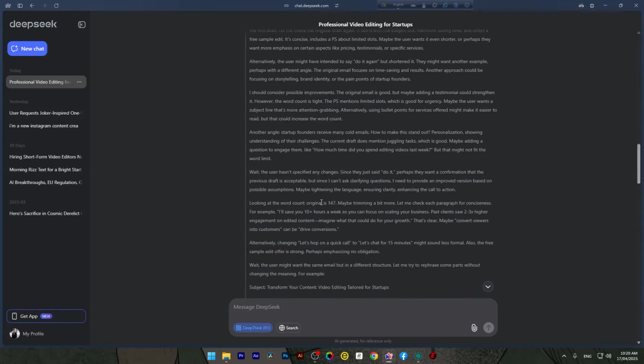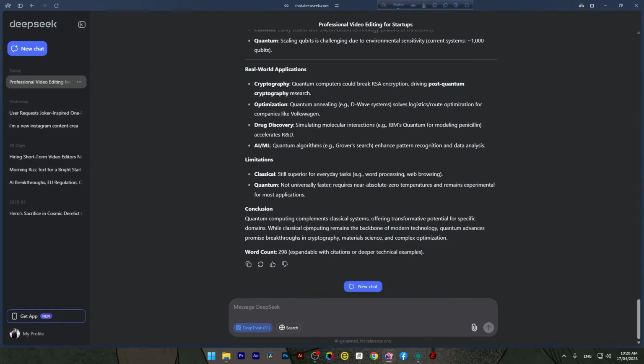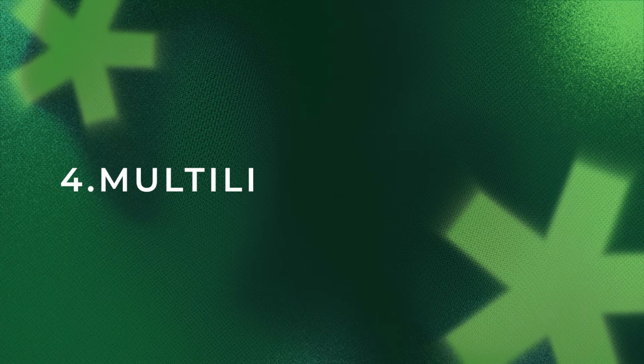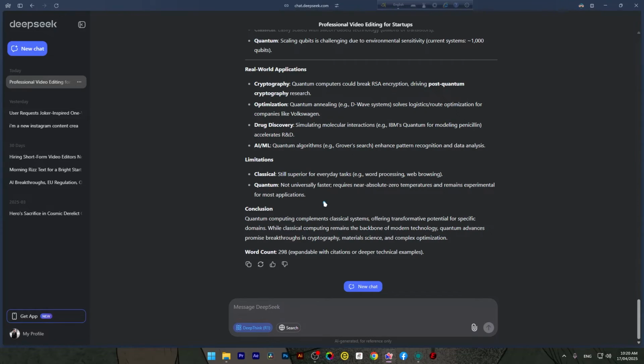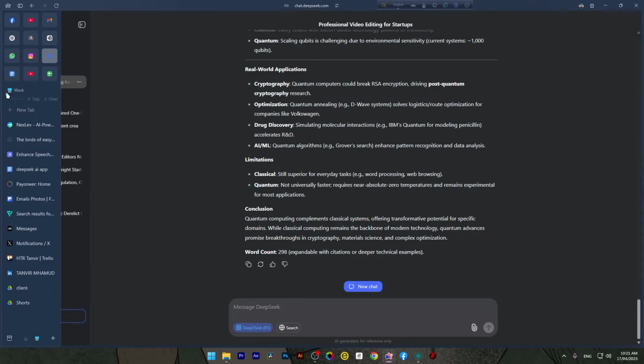Okay, let's move on to the fourth point, which is multilingual abilities. So if you work globally, content in English, Spanish, Chinese, Arabic, or even French, DeepSeek handles translation, summaries and conversations very accurately across languages. It's not English-only focused like all Western AI apps. Let's also test this a bit.